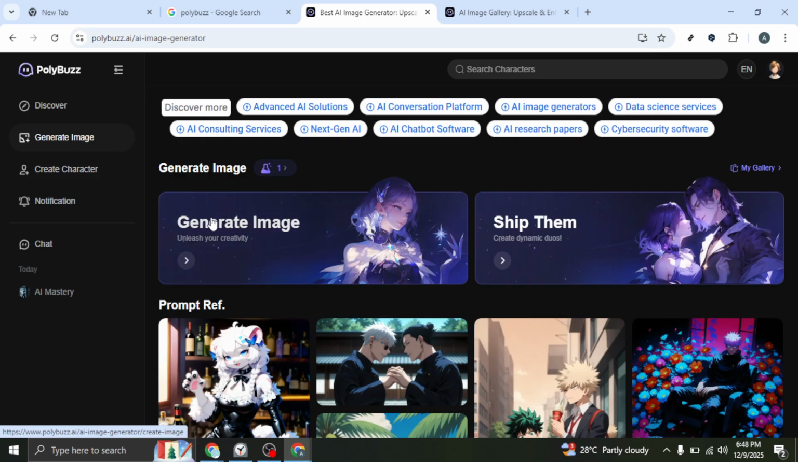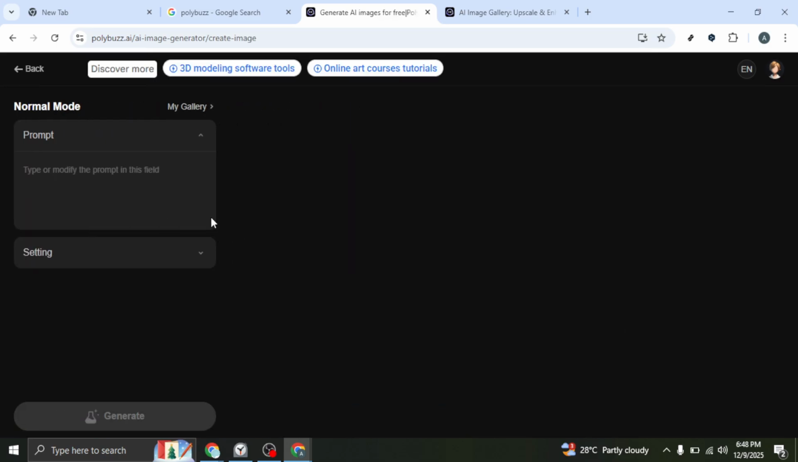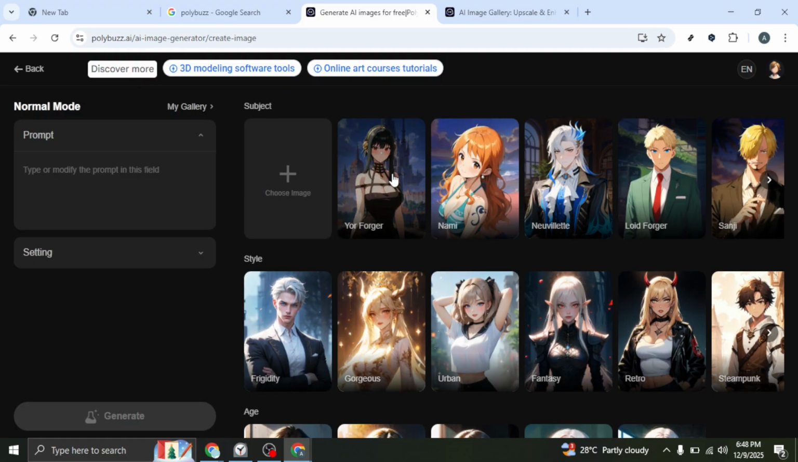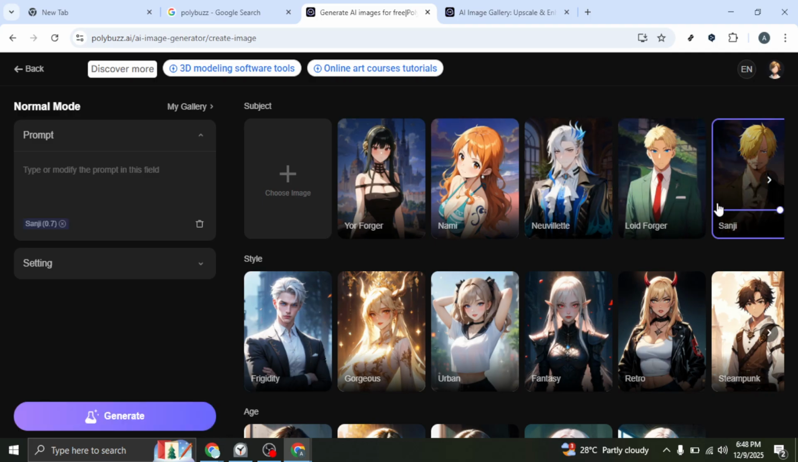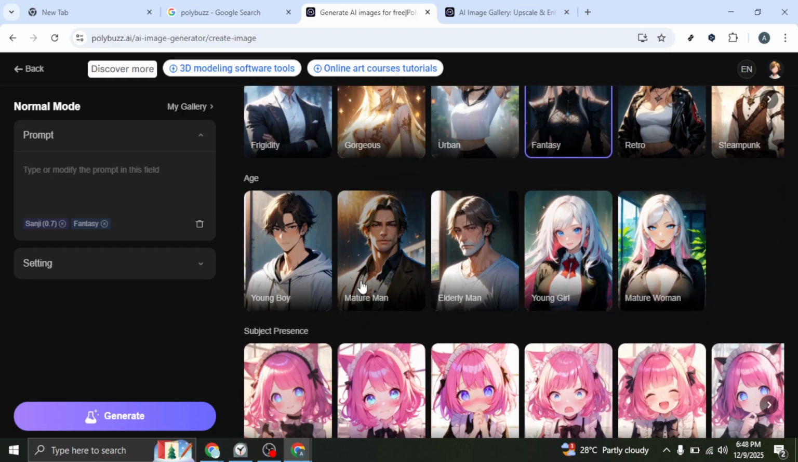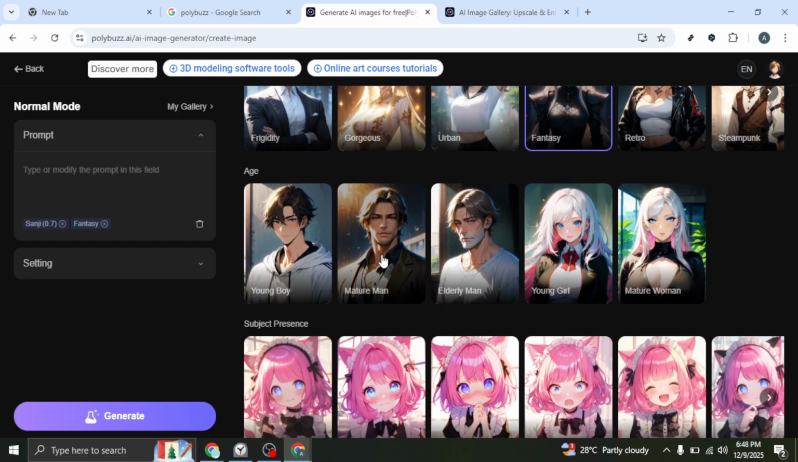Now it's time to define what you want. Begin by selecting your subject. You can choose a character or concept you have in mind. For example, you could pick Sanji if you're aiming for an anime-inspired result. Next, select a style. Fantasy is a great starting point, but feel free to try other styles later to compare results. Choose an age category for your subject. If you want a more defined, detailed look, picking something like mature man gives the model clearer guidance.